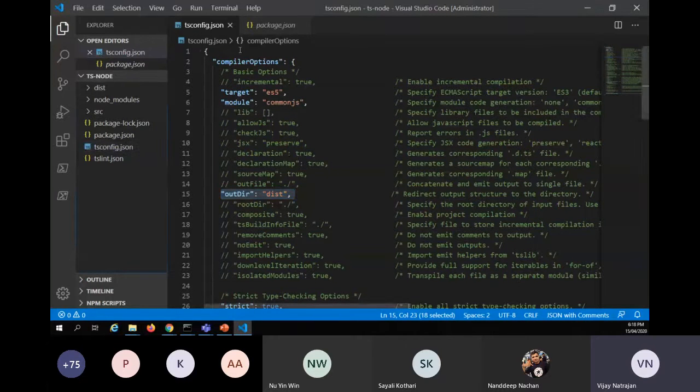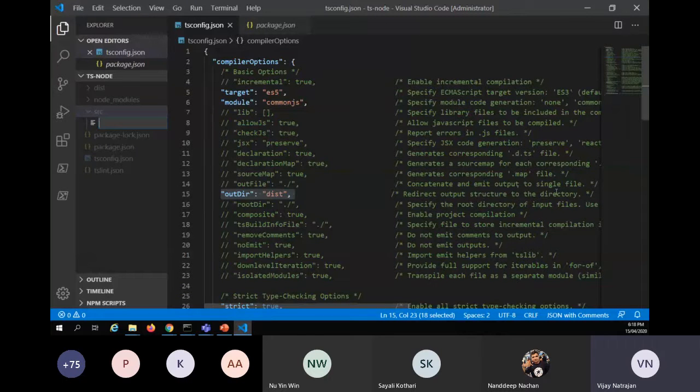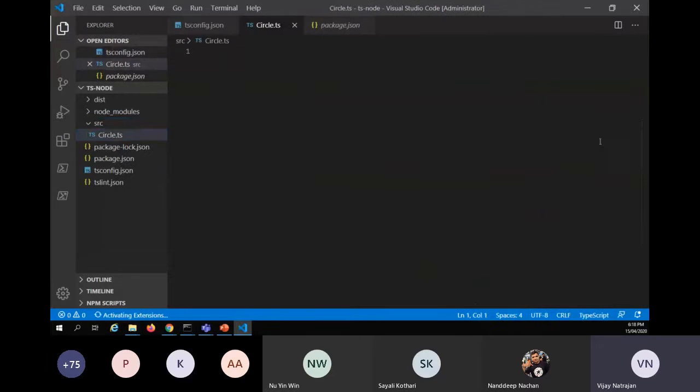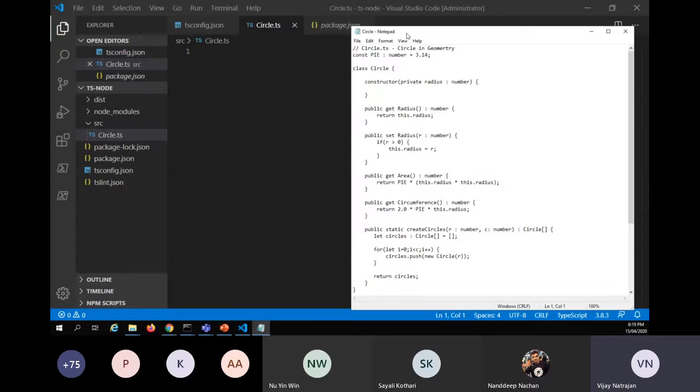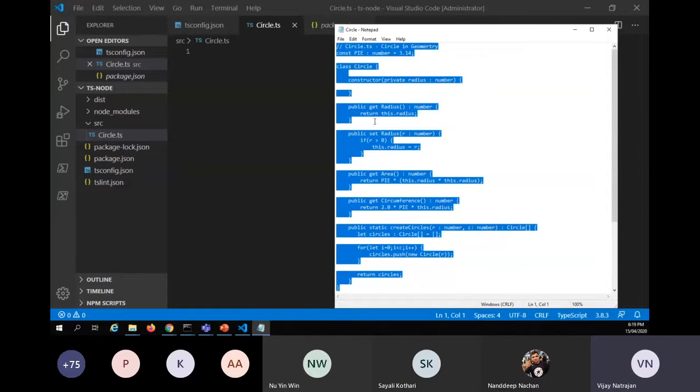So in my project now I want to have some files. Okay, so I can go to my src folder, and I can create some files over here. Let me create some TypeScript files. So let us say I want to create a class for a circle, so I'll just use some existing code and put that. Okay, so I have already created a circle class, and I'll just put this over here.